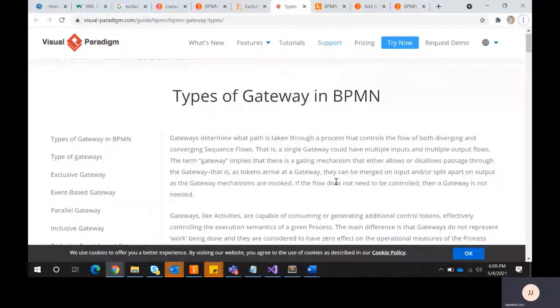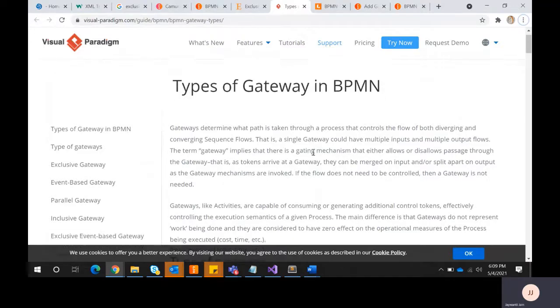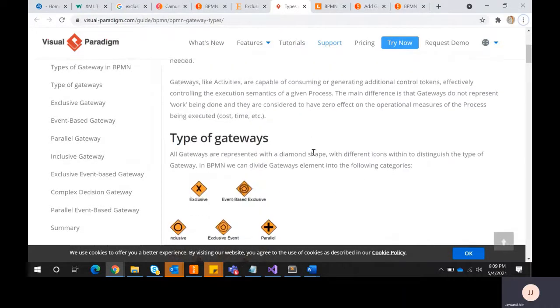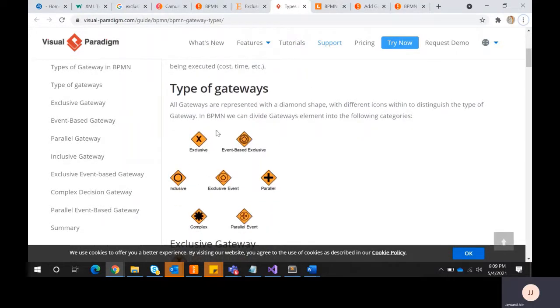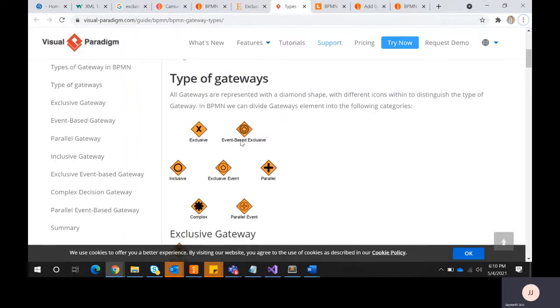I'm going to explain what the different types of gateway in BPMN are. In Camunda, we have different types of gateway support. Here we have a very basic and useful gateway, the exclusive gateway. Second, there are the inclusive and parallel gateways.